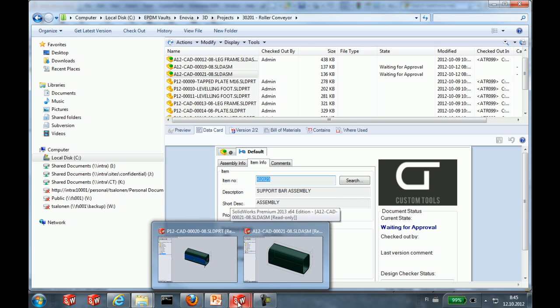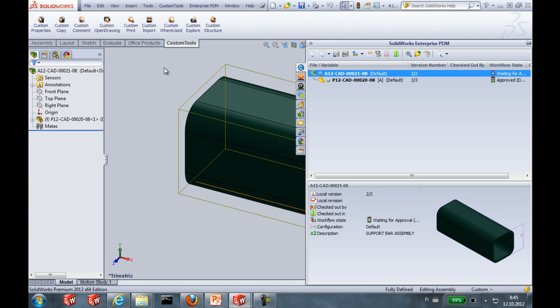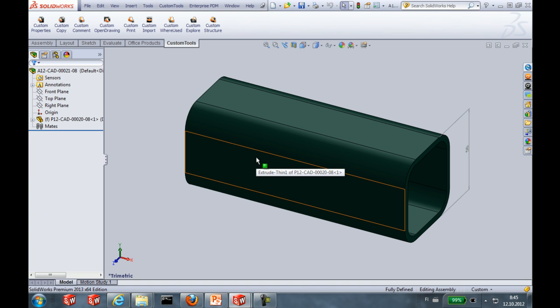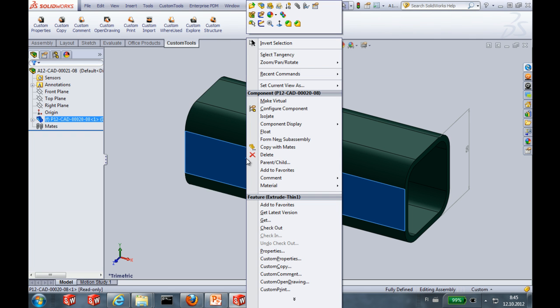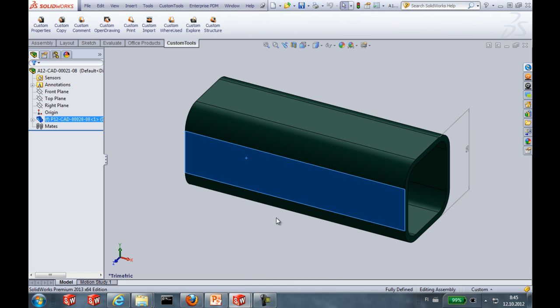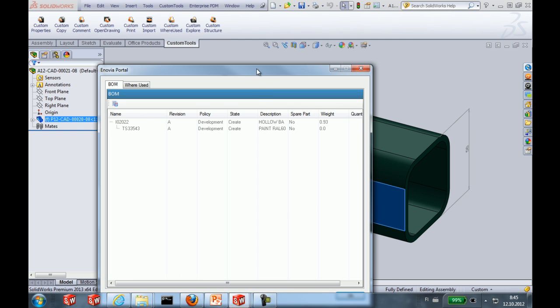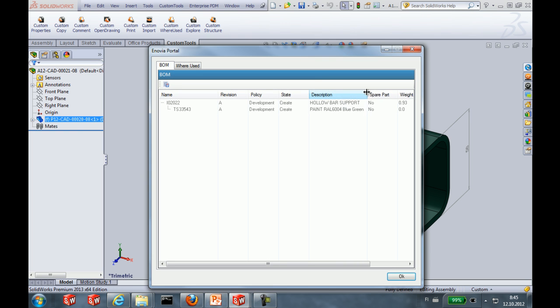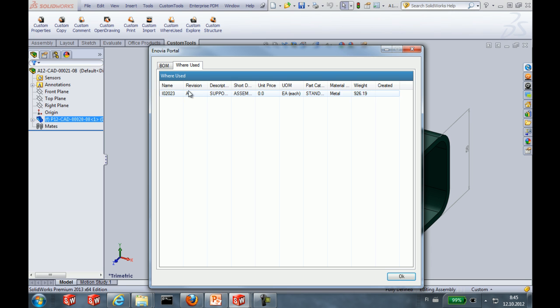If we now go back to the CAD, in assembly view we can select the desired component and select custom Enovia portal. Now we can see that we still have paint in hollow bar's bill of material, but now our hollow bar is also used in one assembly which we just created inside Enovia.